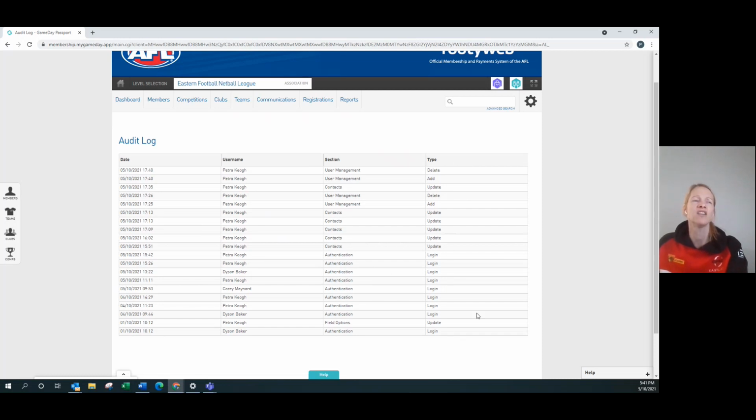So if it's a login, they've just logged in. If they've made any changes, it will come in as updated. If they've added anything, you can see it says add. And if I've deleted anything, you can see I've deleted. So deleted, I've deleted. That was just my profile that I deleted off the system under the user management cog. All right, so that is the dashboard and the cog in a nutshell.